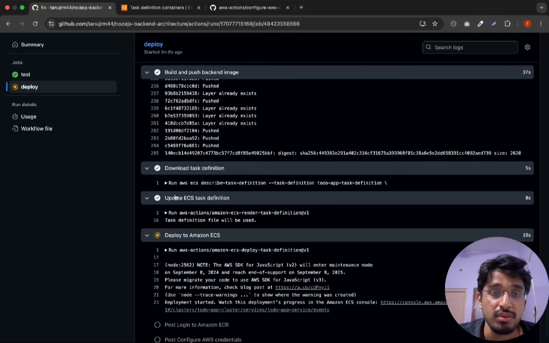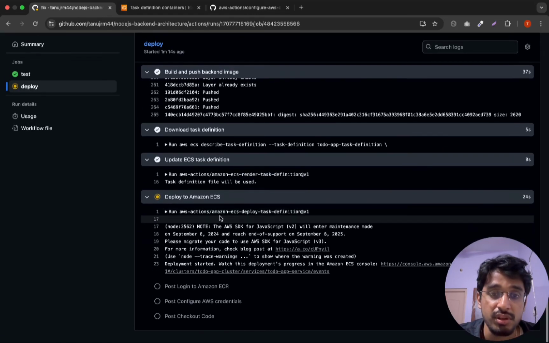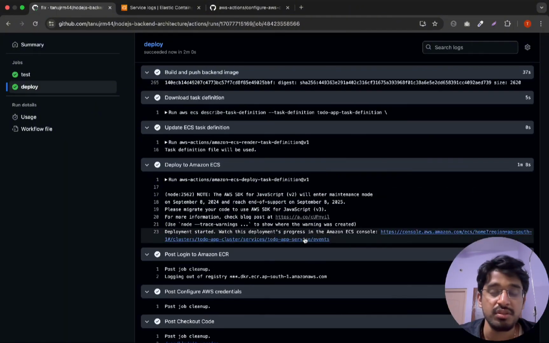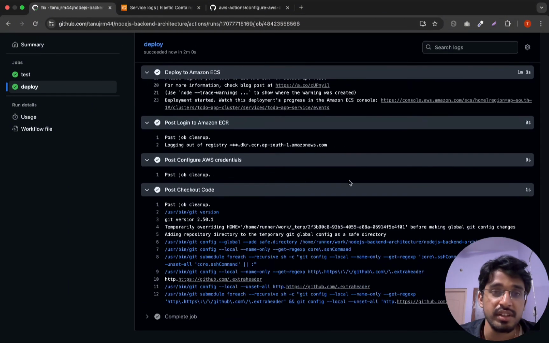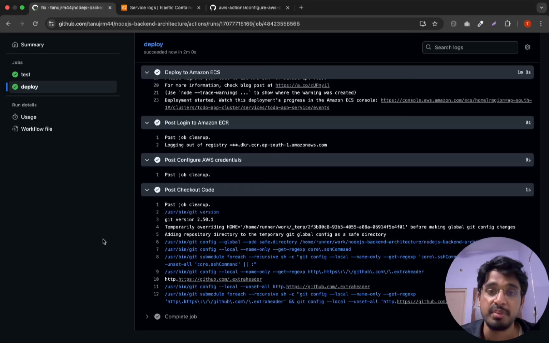Okay, so now it has successfully updated our task definition. Previously it had given us the error because of that. Now it is finally deploying to Amazon ECS. All right, so all of our jobs have succeeded, and now it is successfully deployed. You see that both of our jobs are completed. So now our application is deployed. Anytime we make a change, it will now automatically deploy.